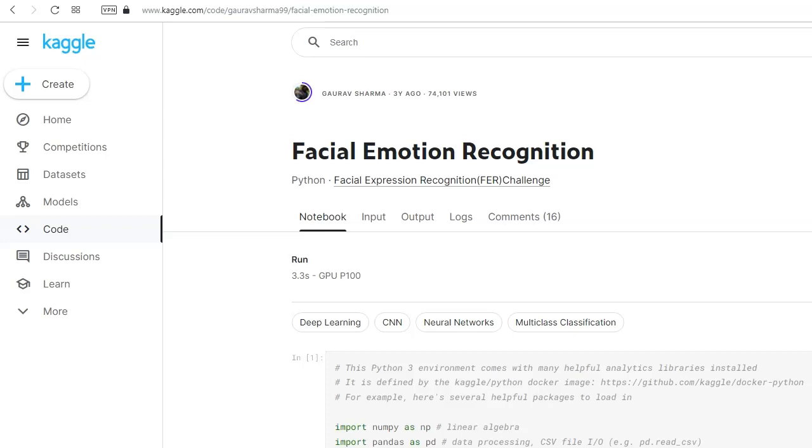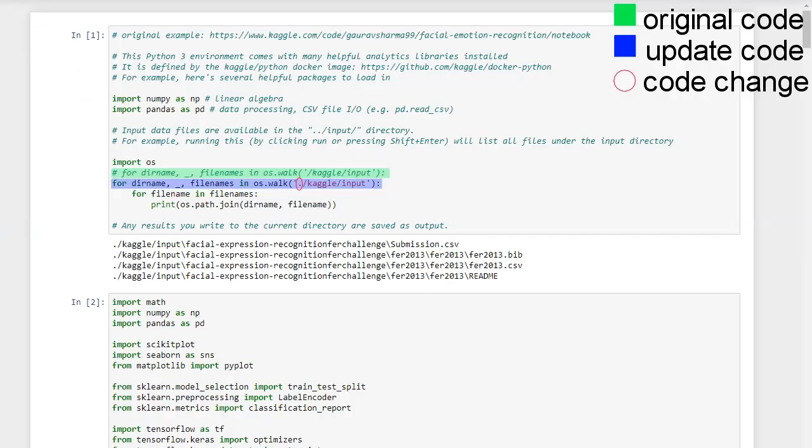Now let's look at a Python code example. In this example, we determine the emotional state of people based on their facial expression. The original code was provided by Kaggle.com. I had to make small modifications for the code to work with the newer version of Python.